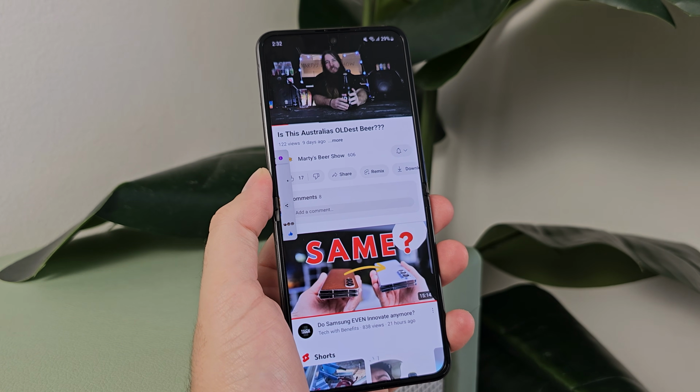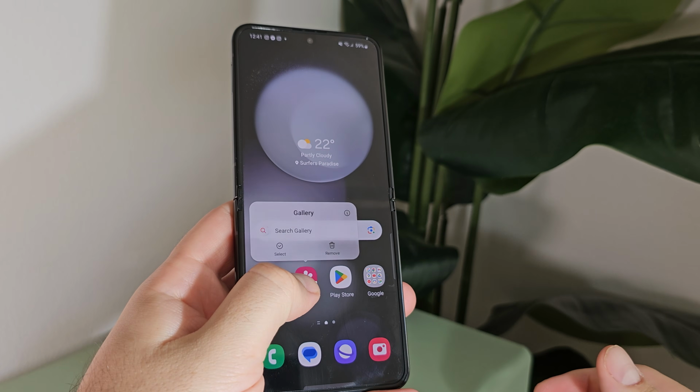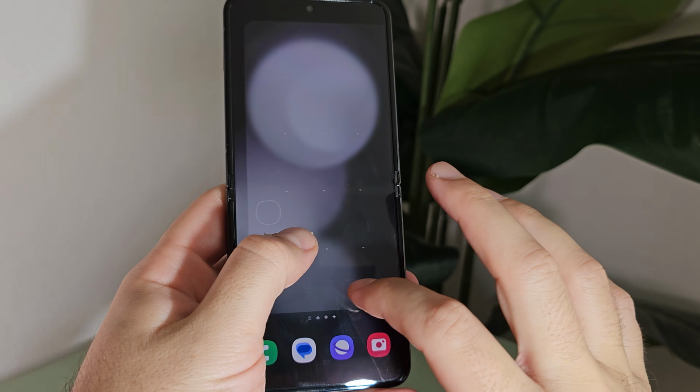It's really good function. The other thing too is the two-finger multitasking. So I don't mean the two-finger swipe to bring up multi-window. I mean the fact that you can hold something down with one finger and still navigate the screen with the other.